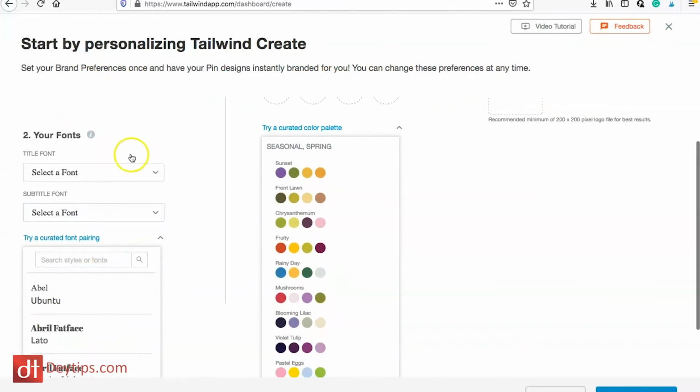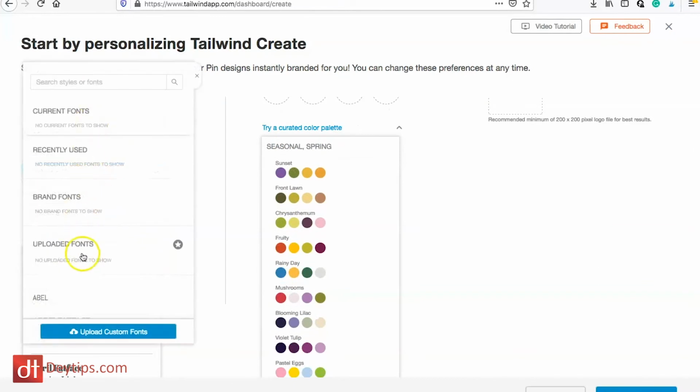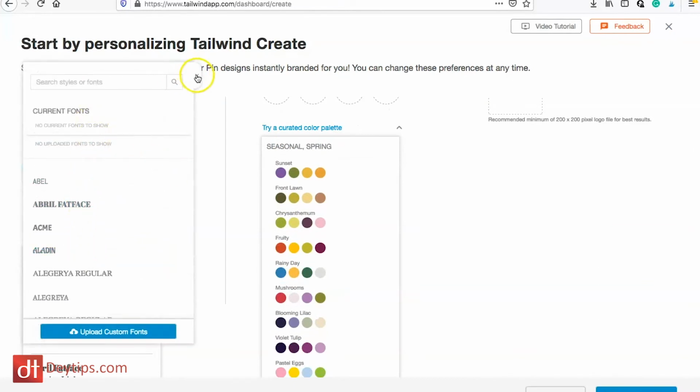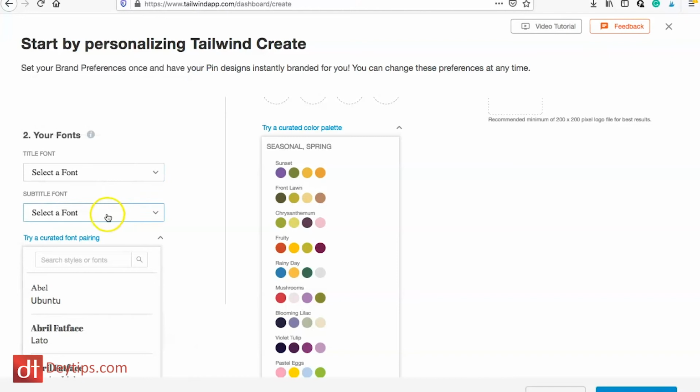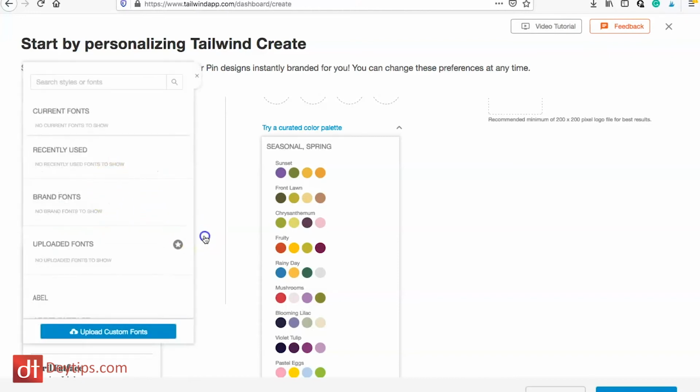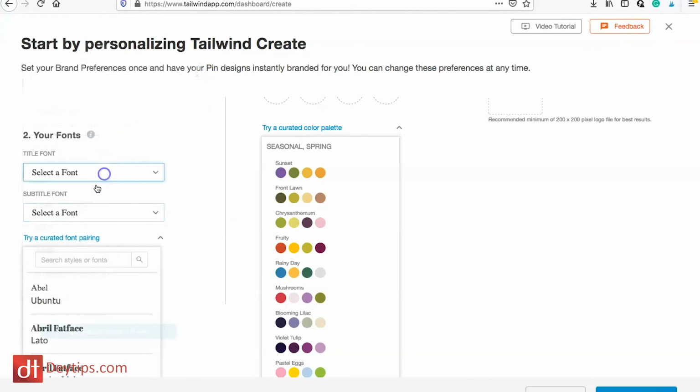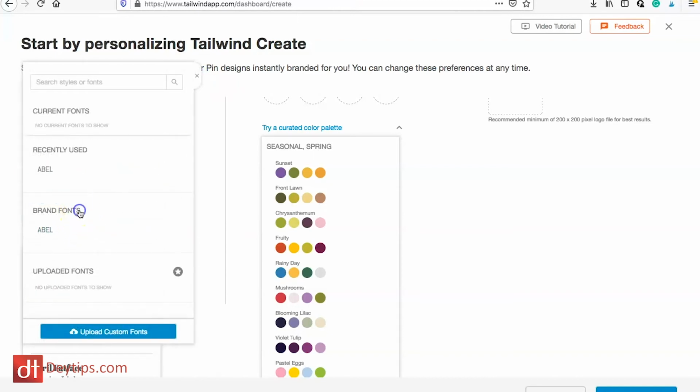You can choose your fonts, so whatever font you would like to choose. And it's really important to stay consistent with your fonts online as well when you're doing social media graphics, so people can identify your brand really quickly. And this is a great way, if you do all of your designs within Tailwind, it's a great way to keep that consistency as well. So you can choose your fonts. You can choose sub fonts as well if you wanted to. I'm going to choose a font, and I'm going to choose a sub font.